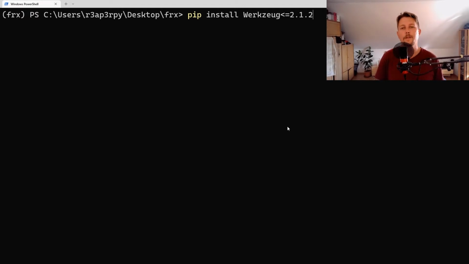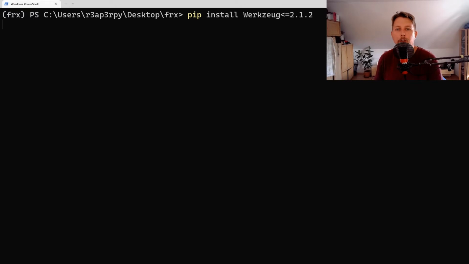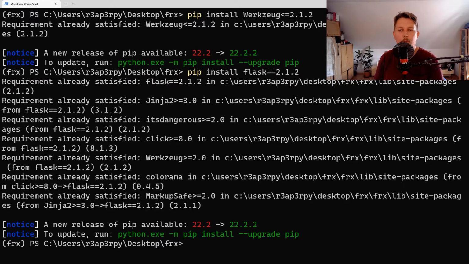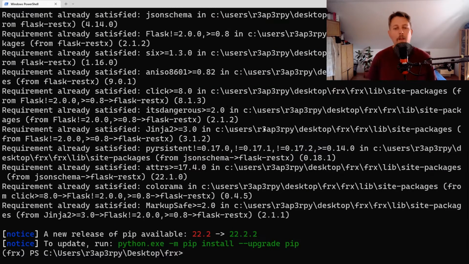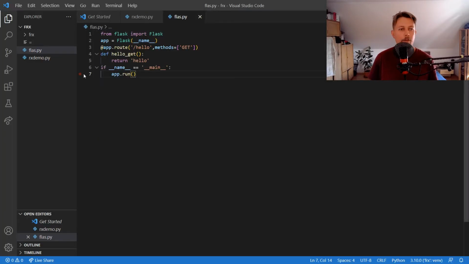And if you were to install Flask and Flask RestX, it will not work. There is currently a dependency issue. It may be resolved by the time you watch this video, but basically what you have to install is the Werkzeug module, and you have to install Flask 2.1.2 and the Flask RestX. So now we are good to literally start the demonstration.